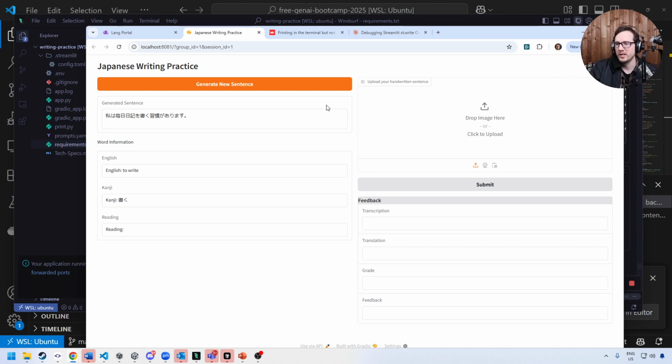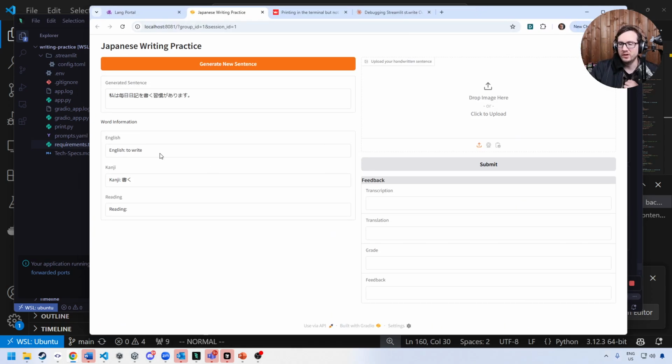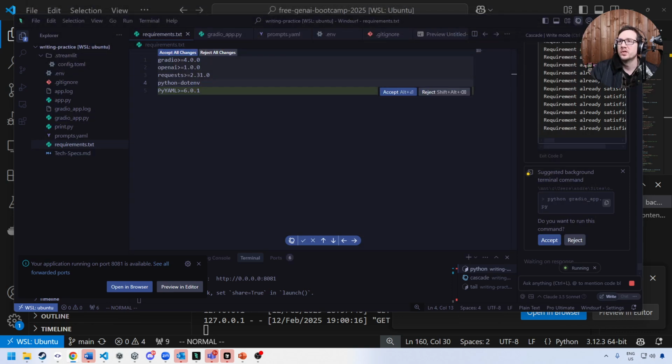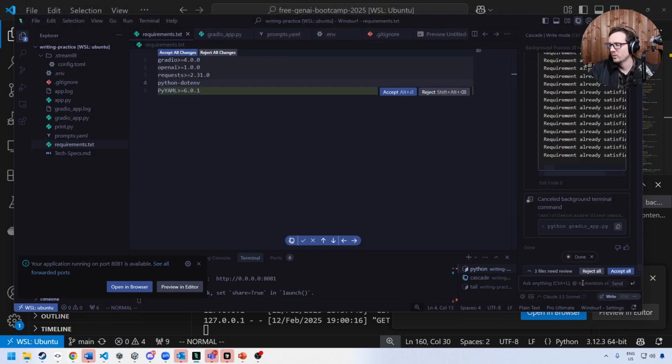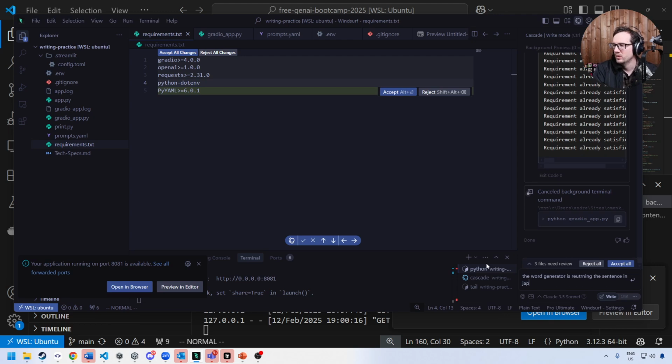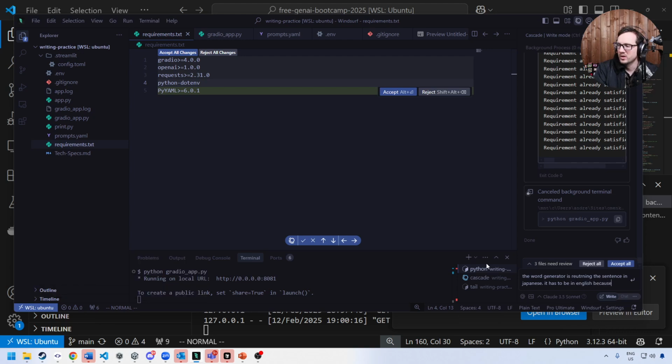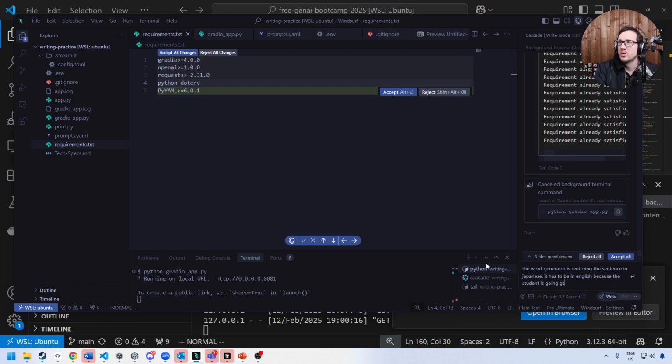This one, kaku, I believe. Yeah, to write. It's right there. But the problem is it's kind of giving it away, right? It's showing us the word information, and that's kind of a problem. So I would just say the word generator is returning the sentence in Japanese. It has to be in English because the student is going to try and translate it. I don't know, it depends.